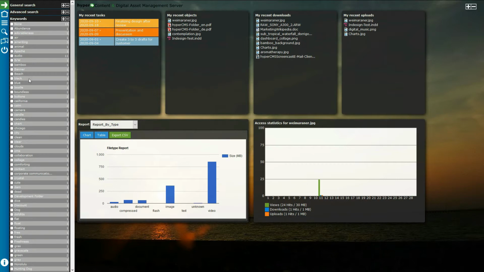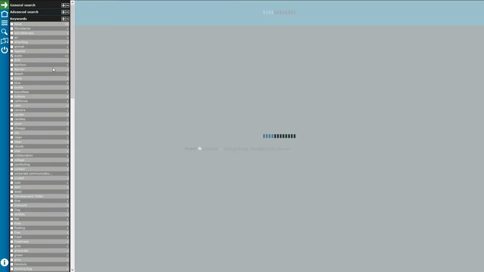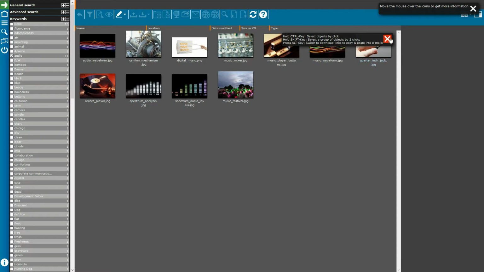So for instance, I see audio is used by 11 different, probably assets. So I just select it, and now the system will present me with all the assets that have been found here.